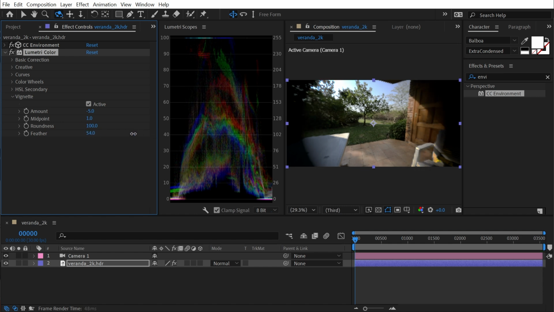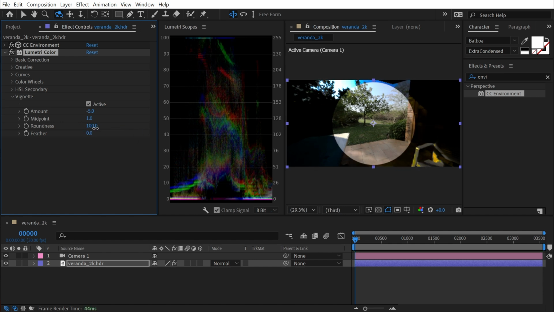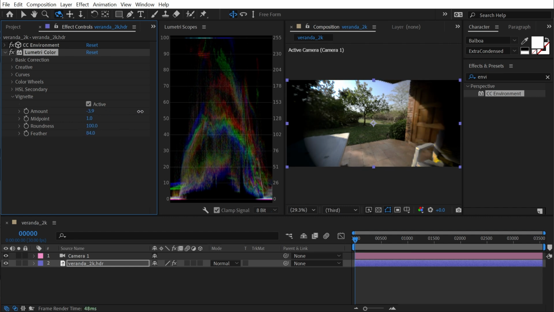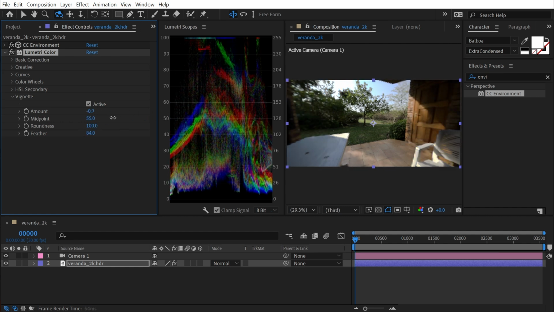And then finally we have feathering. So I could make this more or less soft. Maybe I'll increase that feather a lot and then turn the amount down, as well as increase that midpoint so it's not affecting as much of our frame. Now I can turn that off and back on, and you can see what an effect that makes.